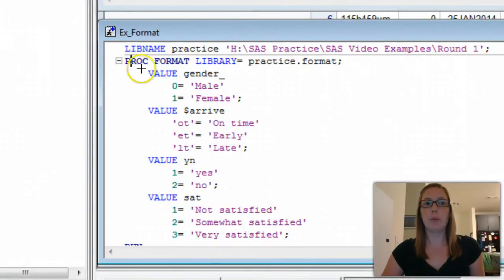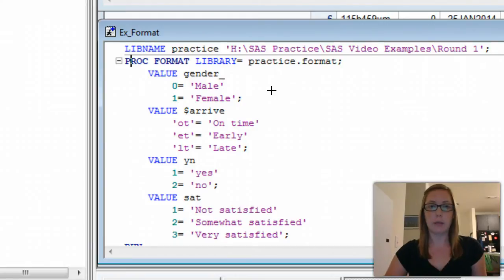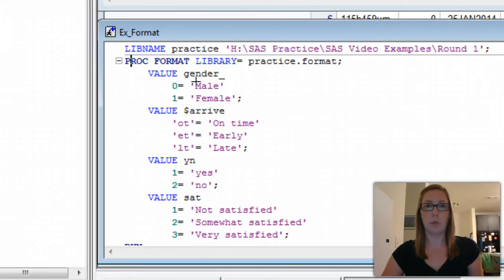All you need to type is proc format, and then we're going to use the option library equals to assign a permanent format folder in my round 1 folder on my computer. So it's practice.format because that's my library reference, and we end that with a semicolon. Next, we list out all of the custom formats that we want to create. These start with the word value and then the name of your custom format. I'm naming my format something similar to the actual variable so that I know which ones to assign where.